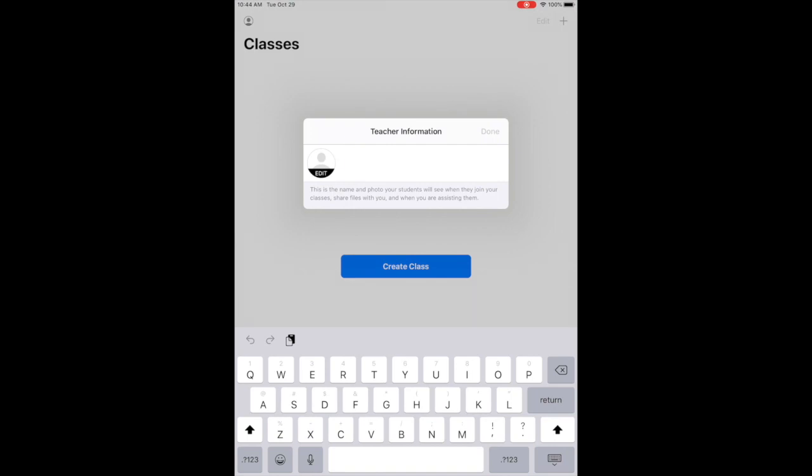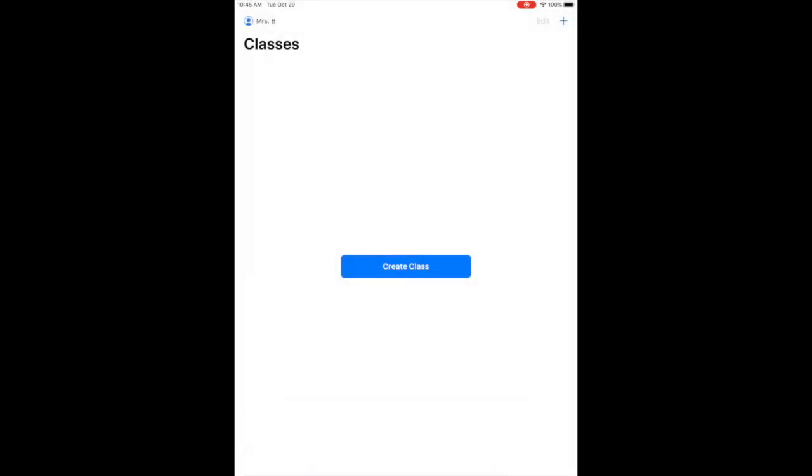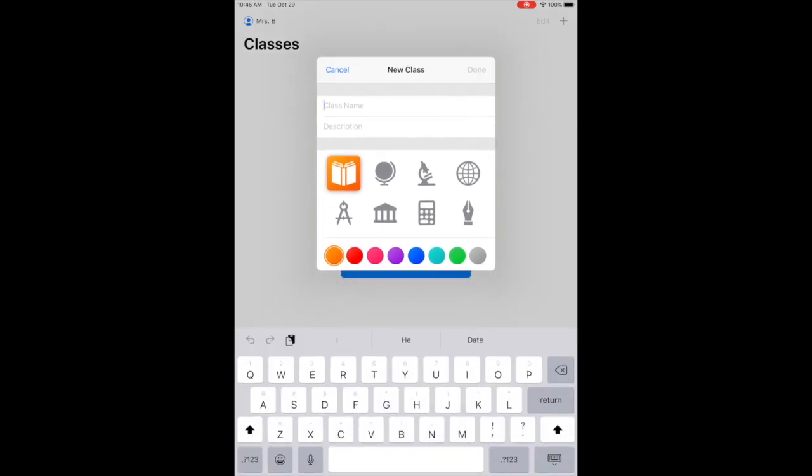It pops up that you need to put in a teacher name. So this would be what your students see, and this will create your account as well. Hit save. And now you can see where you can create a class. So you're going to hit that, and it pops up. You can put in a class name and a description.